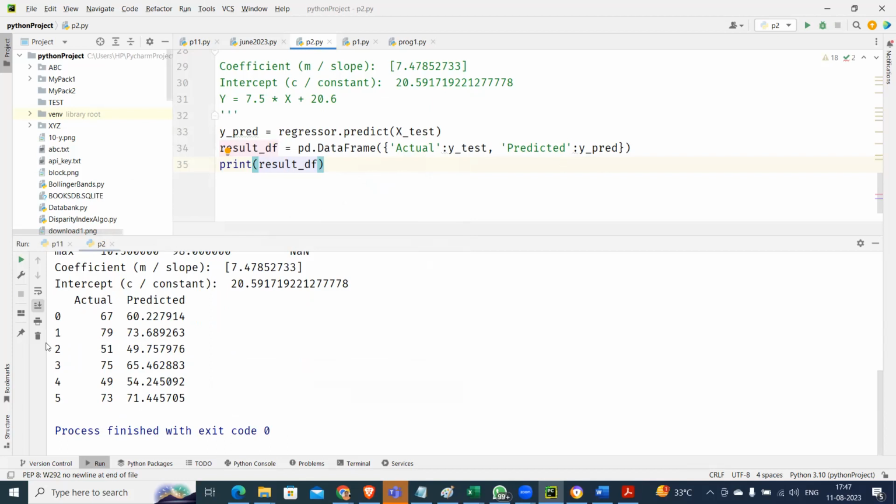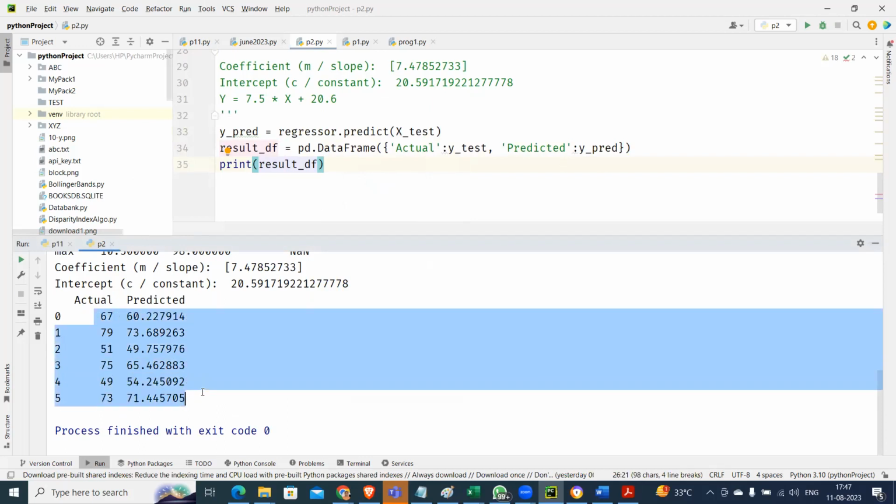Okay. So the actual value was 67, but we predicted 60. It was 79, we predicted 73. So we have all these values, but how do we know how well the model performed? We have multiple values, right? We have 6 values here. So we need one value to tell us how well our model has performed.